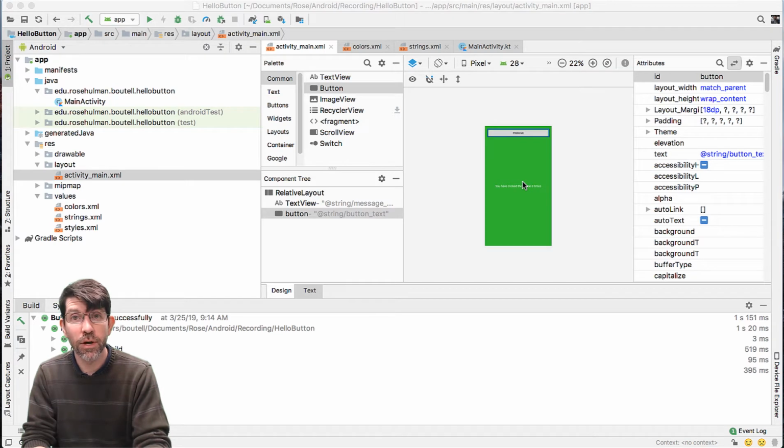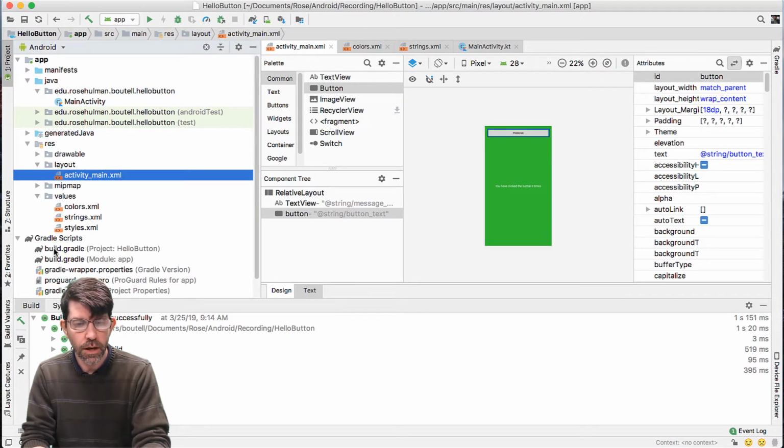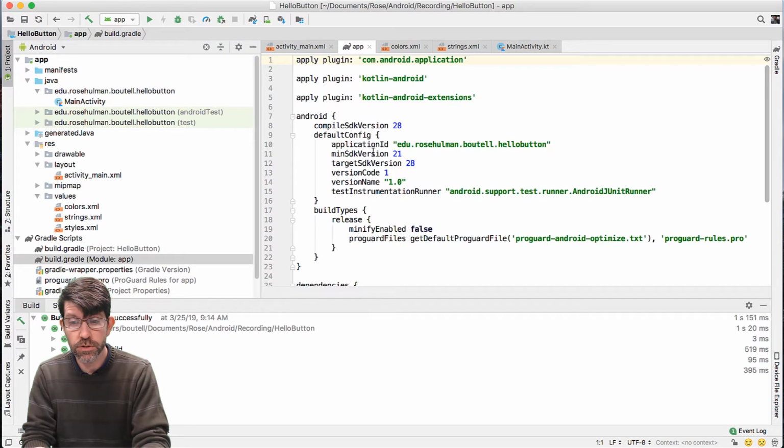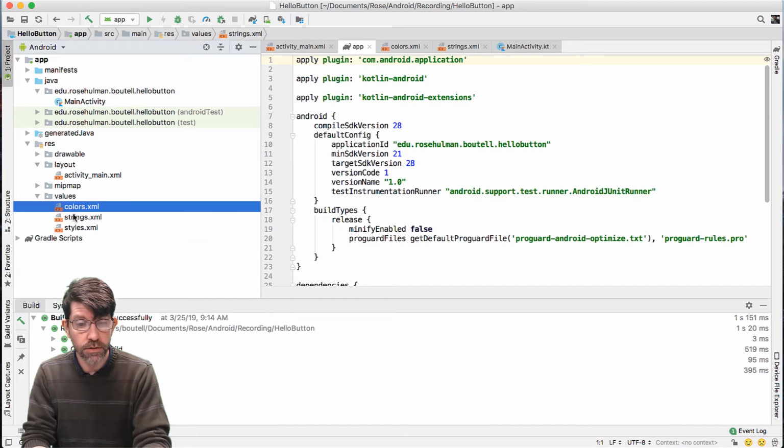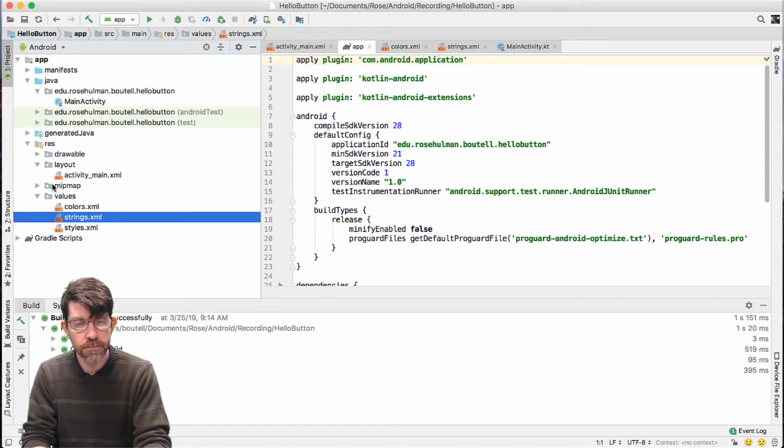Welcome back. Let's go ahead and create our controller for Hello button. While we're here, we're just going to take a quick peek into some of the other files. Really not much here. So Gradle scripts are things that we use to build our app. The defaults are going to work fine for our first few apps here. We've taken a look at some of the values, so colors and strings, for instance.